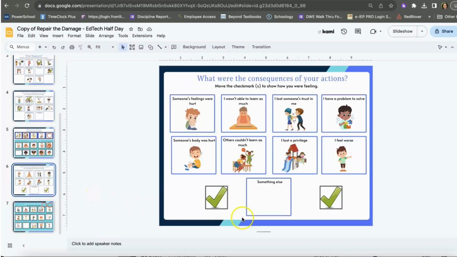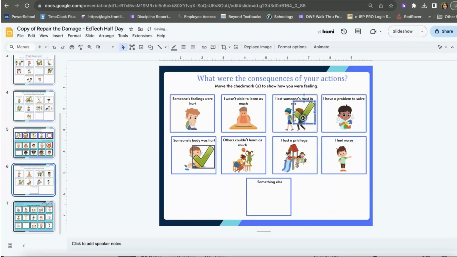So again, students look here. On the bus, somebody was hurt, so that check mark can be moved. And this one came up: I lost someone's trust in me, meaning the bus driver lost trust that they could be safe in their seats as they were riding home.